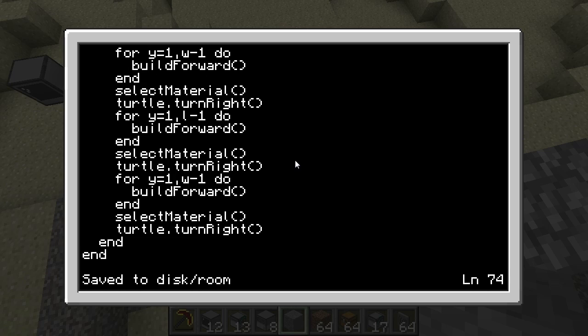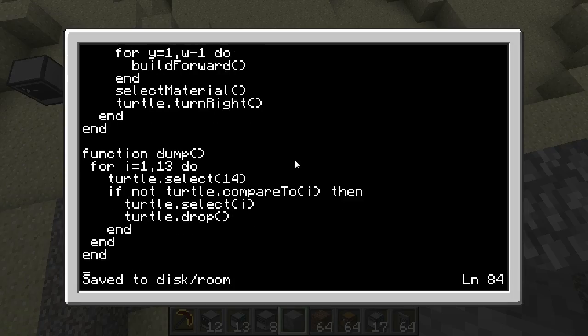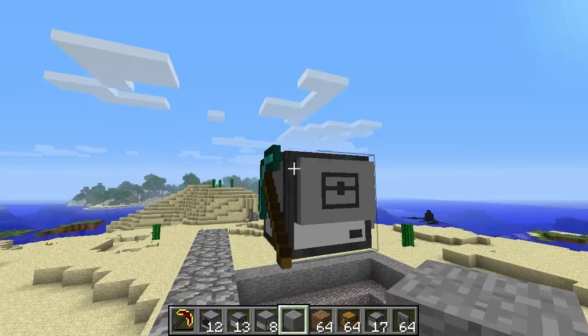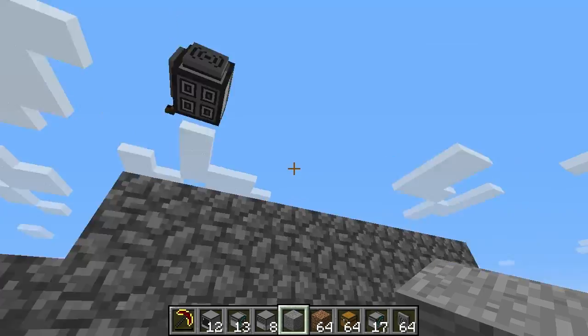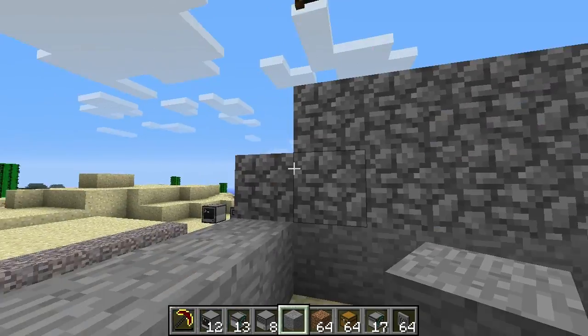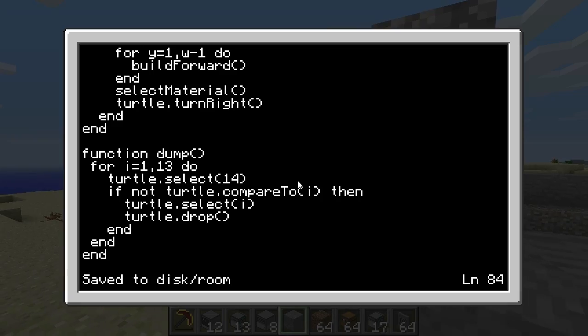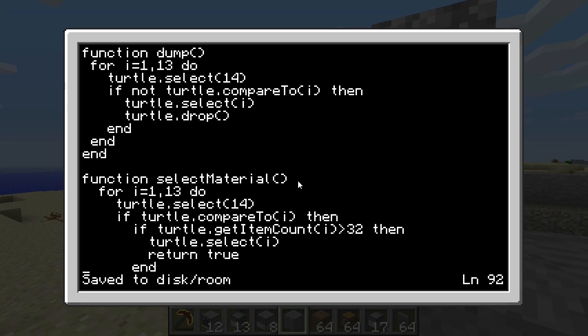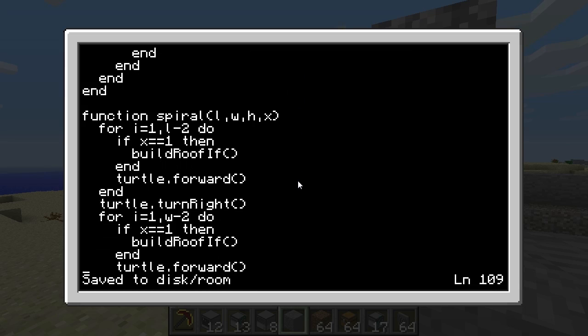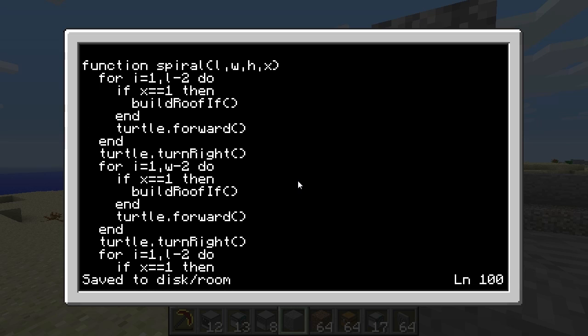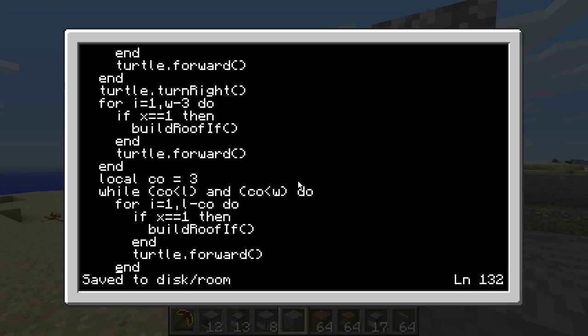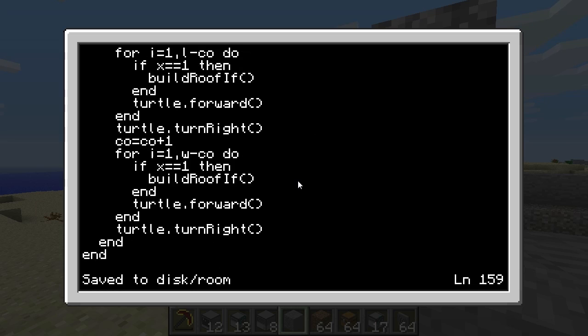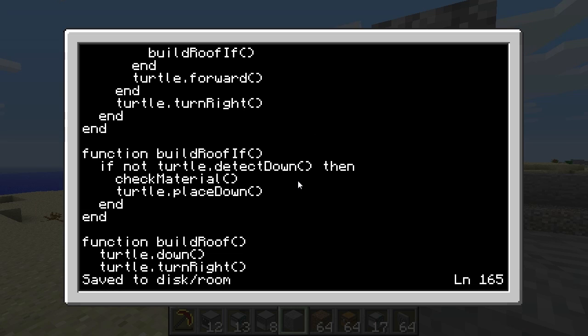Select. Okay, let's try it now. Let's get you back to home base. Oh no, in the spiral function I think I use it too. I need build roof if to have the select function. Yeah, there it is. Select.